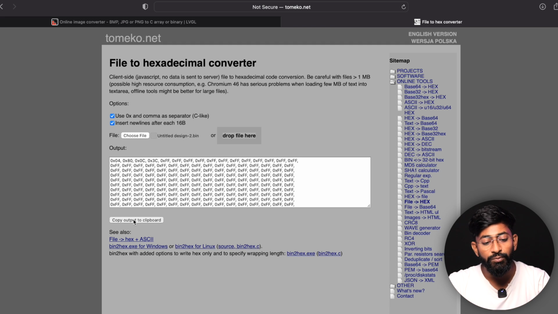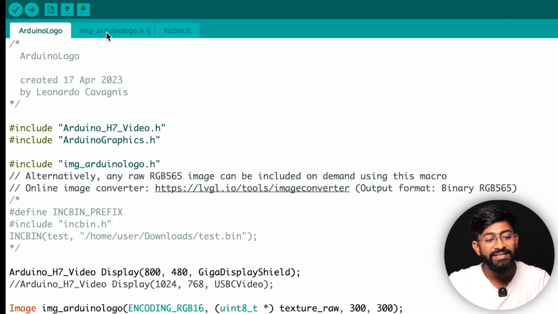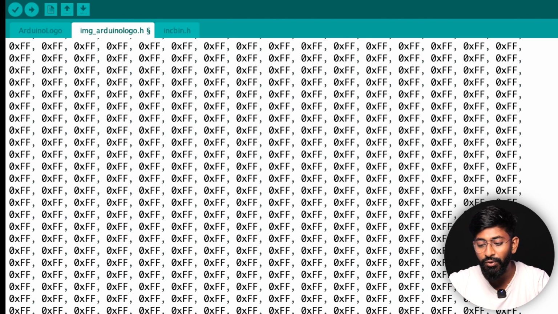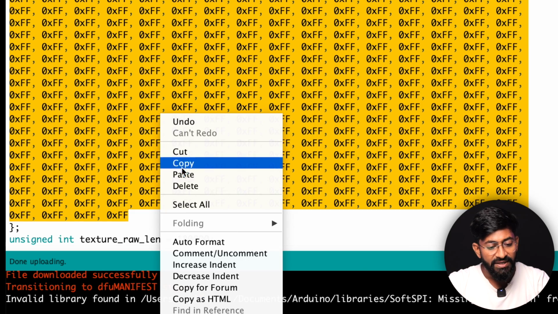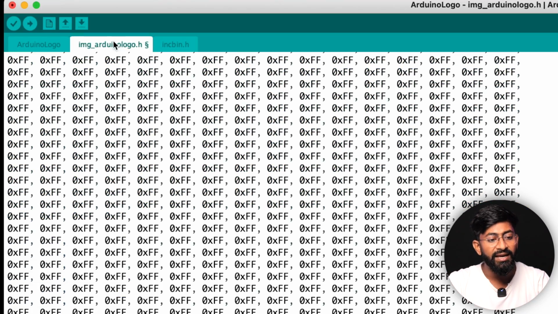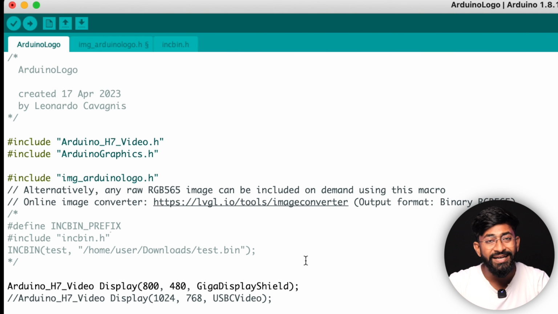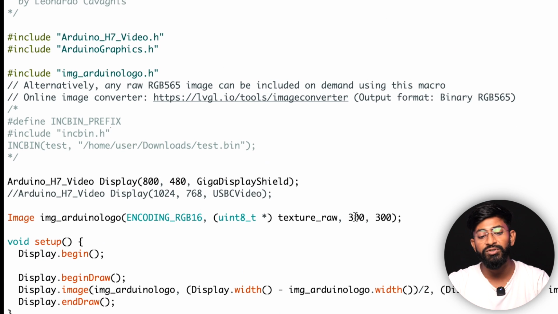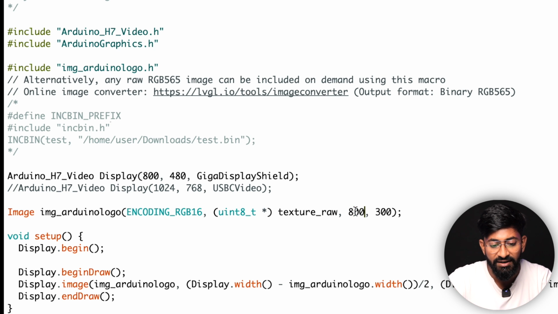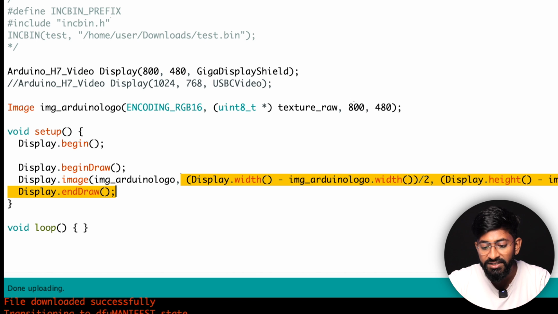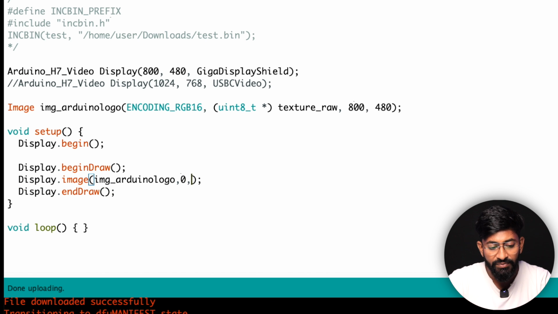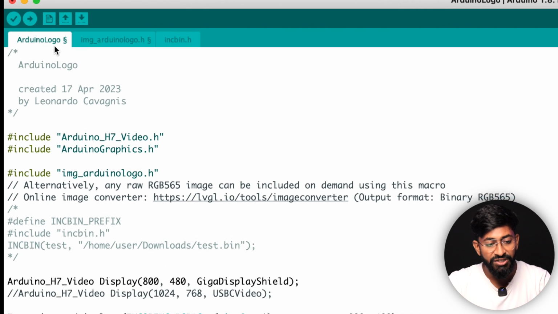Click on copy output to clipboard and just paste that here inside the Arduino logo.h header file. I'll paste that here. And now in the main code, we need to change the dimension. Earlier it was 300 by 300, but this time it is 800 by 480 pixels, and the coordinates will be 0, 0 only. Okay, that's it. That's all the changes you need to do in the code.